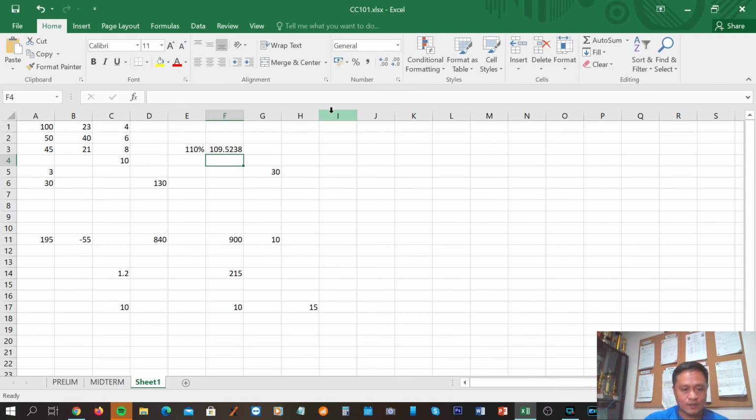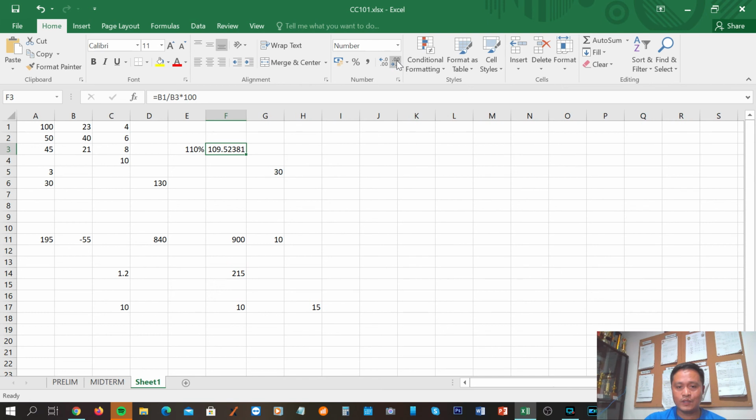So since we have this, what is that, 4 decimal places, so I think we can use this command button in here to decrease the decimal, and now it becomes 110 without percent sign, of course. And all you have to do is to just type percent here in the heading. So that's it.